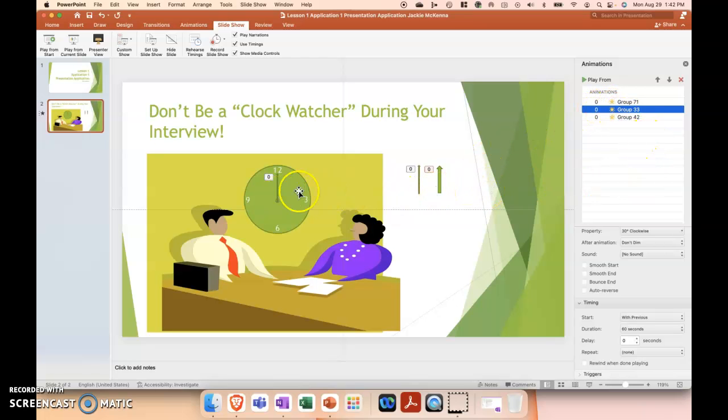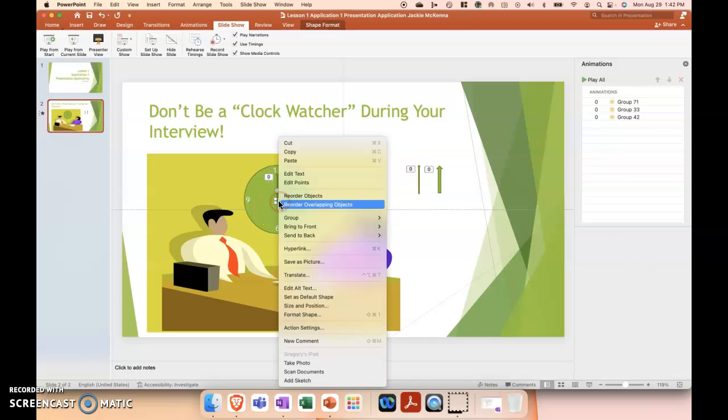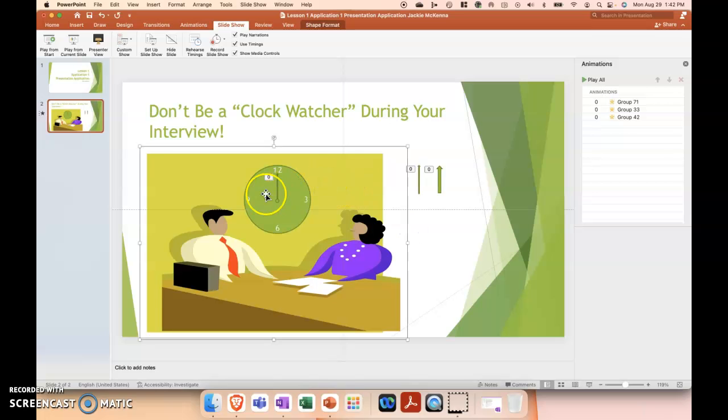So the last thing to do then would be to put all these back in place, and then of course we need to work on getting the circle in the middle and the front. So I right click on the circle and I can say bring to the front, and that shows up in front of all of the different hands, and that should fix it. So hopefully that helps you.